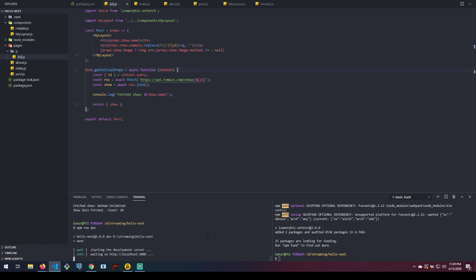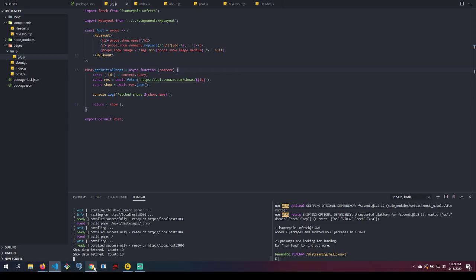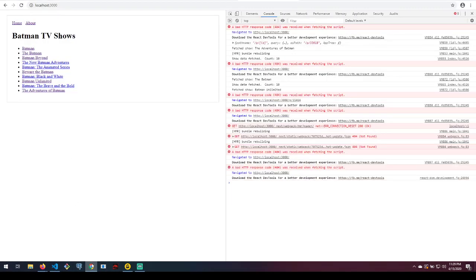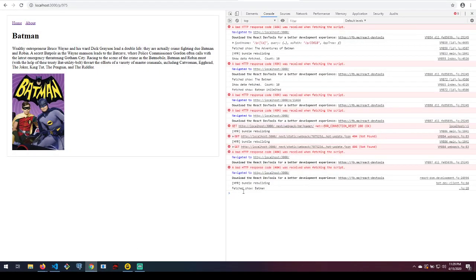Okay, so we start up the server. Cool. Then the page reloads. Show data fetched, count 10. Okay, that's all we see right now. I click on Batman. Event build page is compiled successfully. But nowhere does it say fetched show. Oh. No, it shows it on the server side.